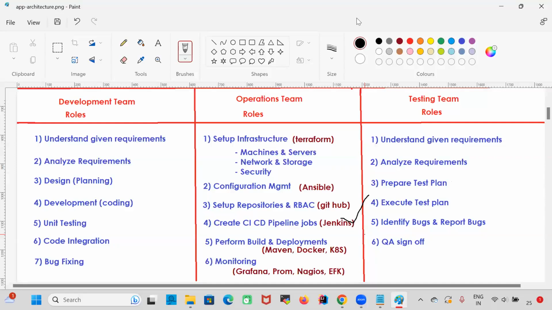Then after using that CI/CD pipeline, we need to perform the project build and deployment process. For that, we will be using Maven, Docker, and Kubernetes software. Once application deployment is completed, we are responsible to monitor that application. We are responsible to monitor the infrastructure of our application. These are called the roles and responsibilities of an operations engineer. As a DevOps engineer, we are responsible to perform these operations in the project.